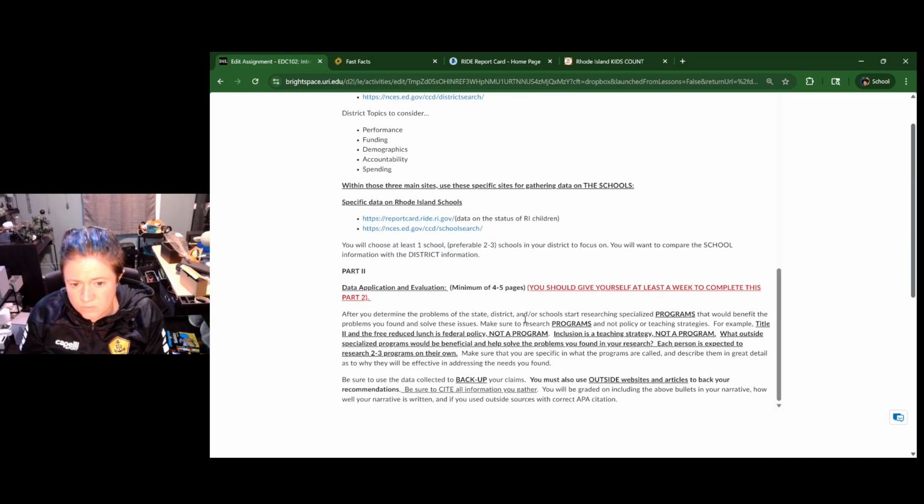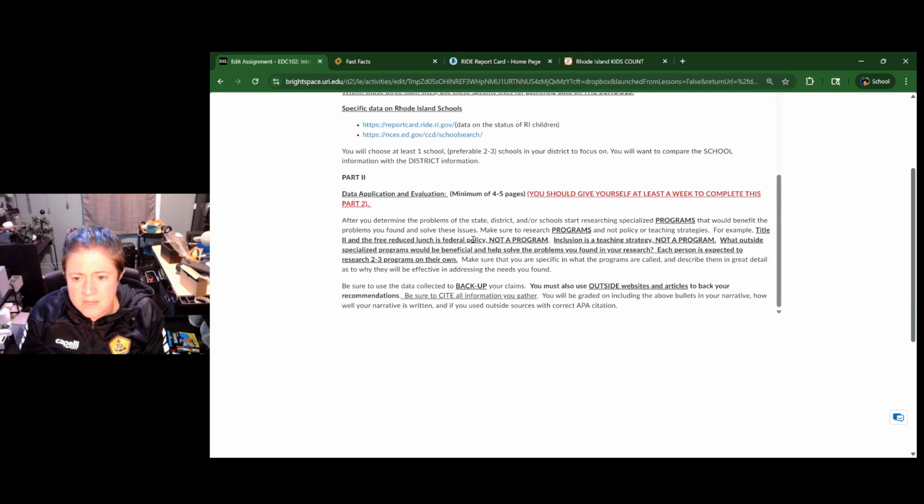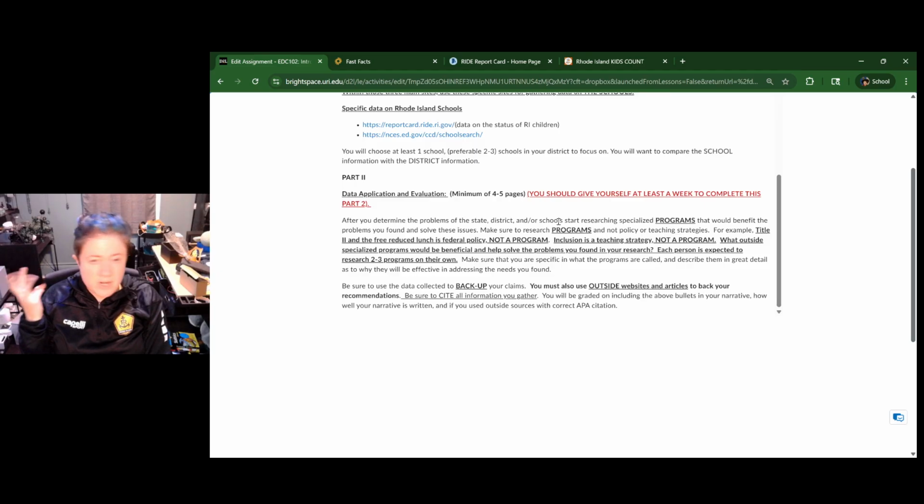So part 2, which is 4 to 5 pages generally, is the part where you figure, now that you figured out what the problems are in Rhode Island, the district, and your schools, you're supposed to go through and research some programs that would help with those issues. So, we're not talking policy, we're not talking laws that the state government or the federal government could make. We're not talking about teaching strategies. Okay, so it's not, well, teachers could do this in their classrooms. Yeah, we're not talking about that.